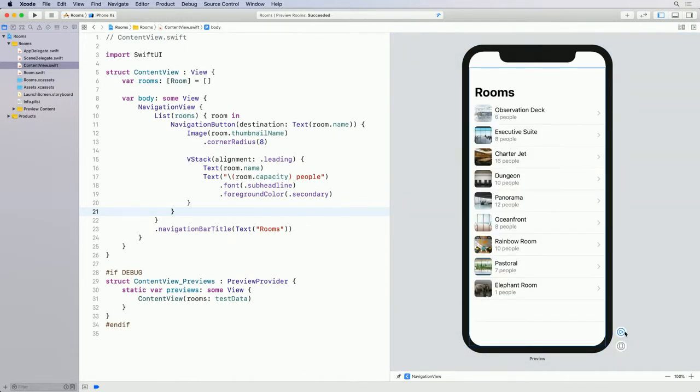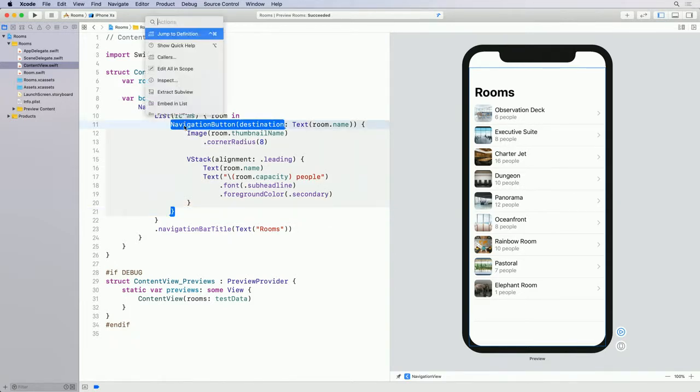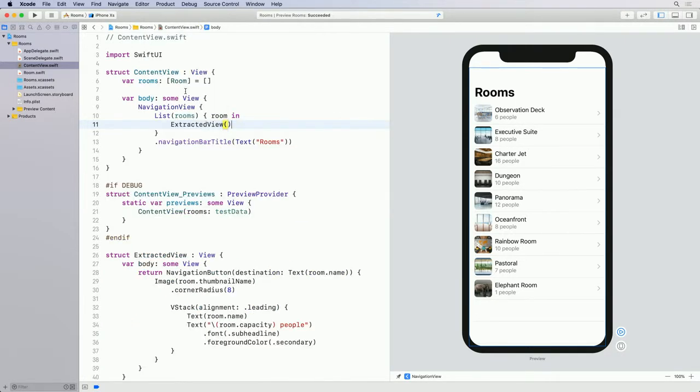OK, so we've got our list, and it's working with its cells. But this view code is a little bit large now. And I'd really like to factor the cell out to be its own view. And Xcode helps me do this with one simple operation. I can just command-click on the view that I want and choose Extract Subview.